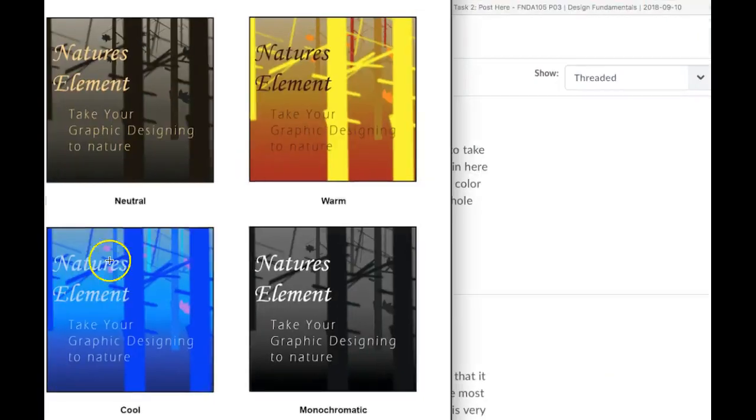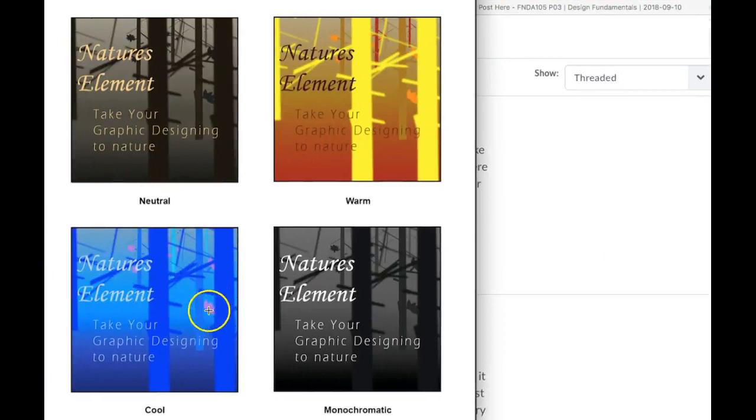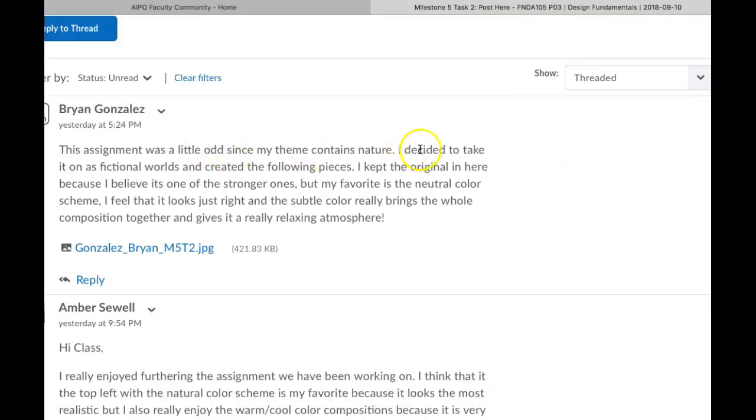I'm using your example right here, and I think that you did make this work. Just these little pops of a warm color in this cool color scheme is really interesting. Likewise, you've got this warm color scheme, and then you've got these little complementary pops of color. So you made it work, definitely. I don't think there's an issue there at all.